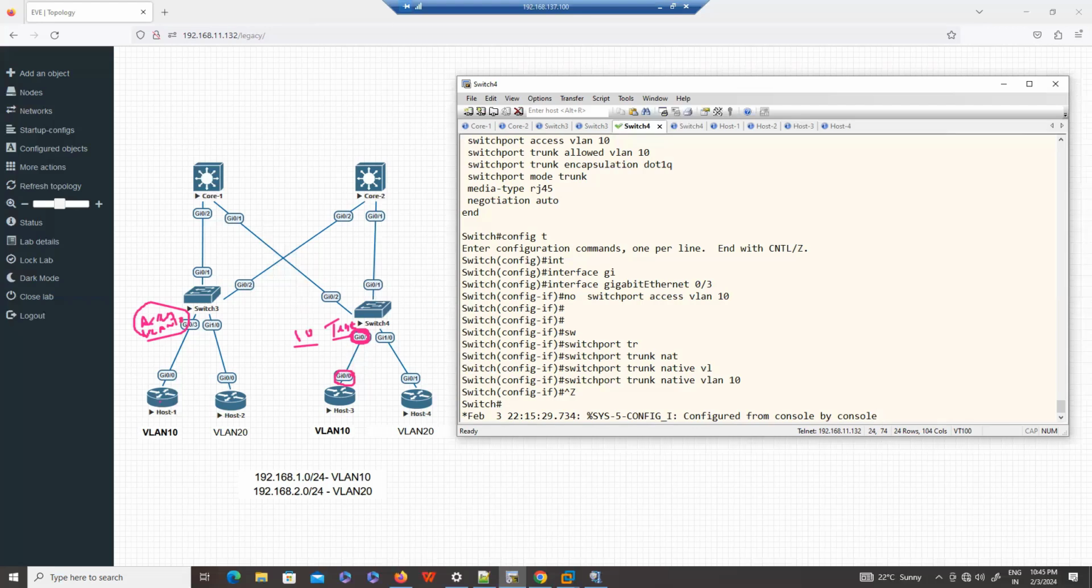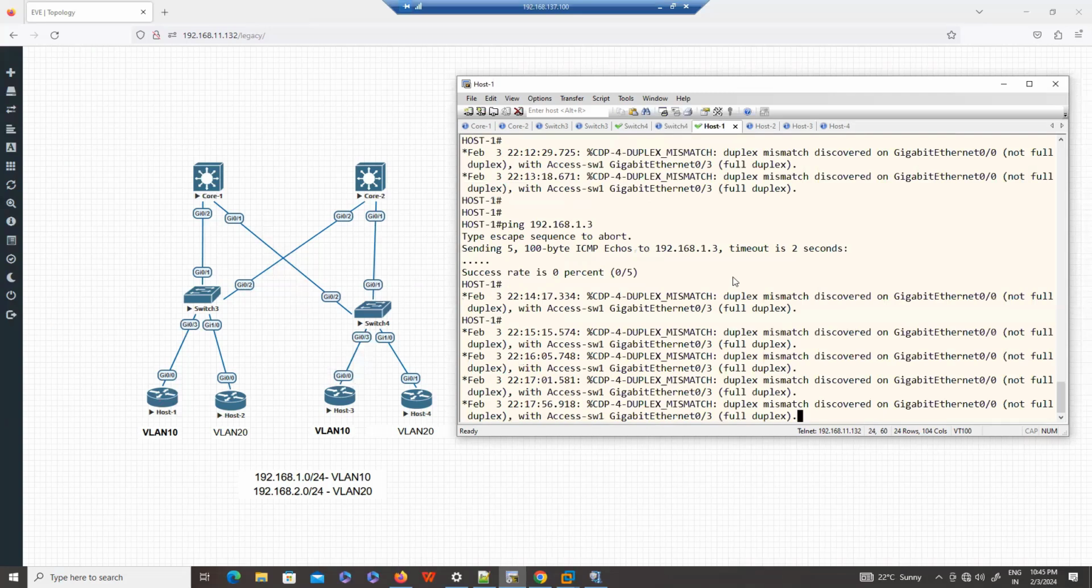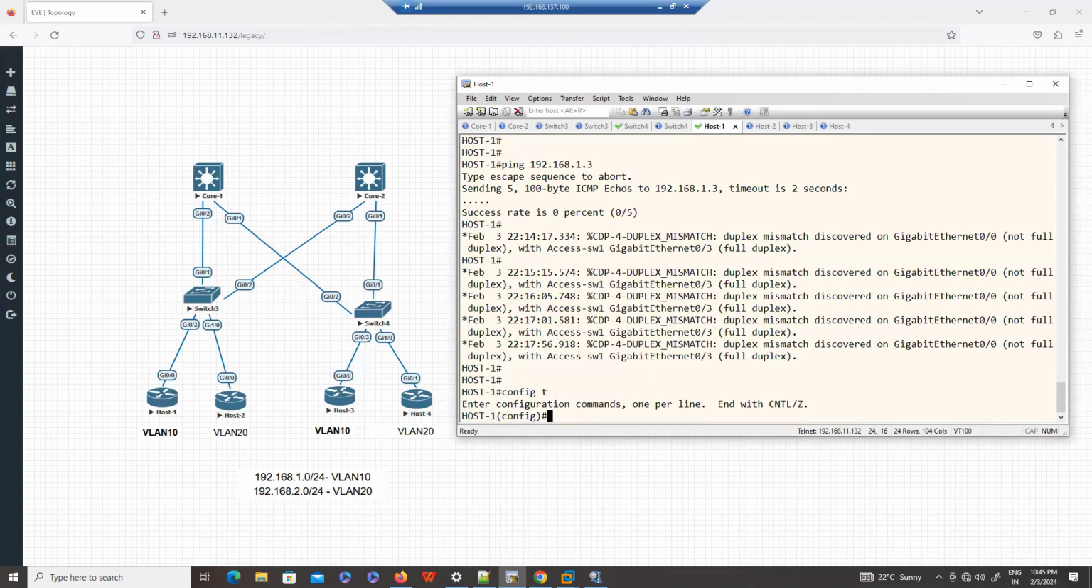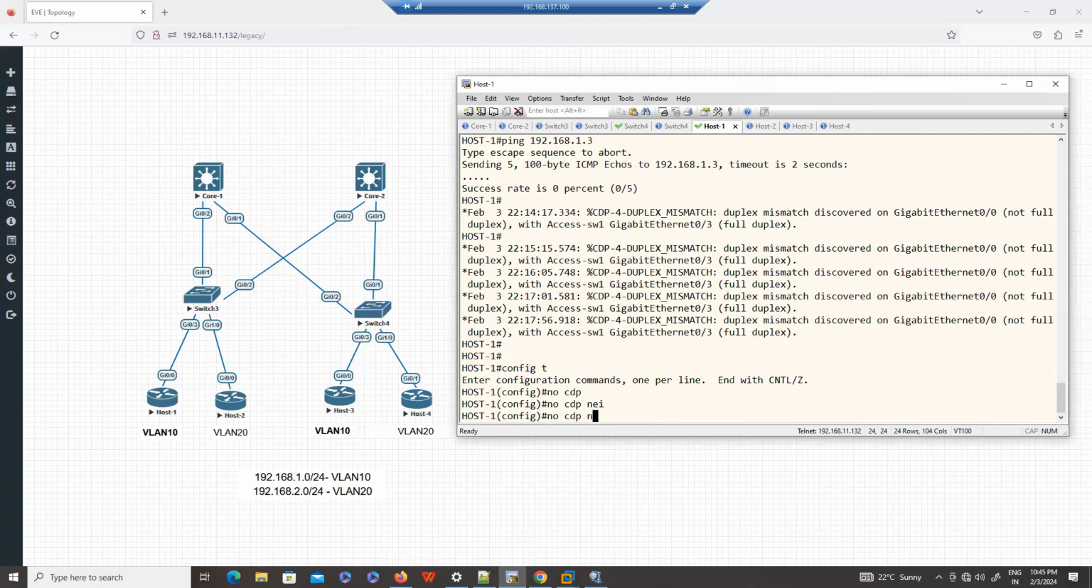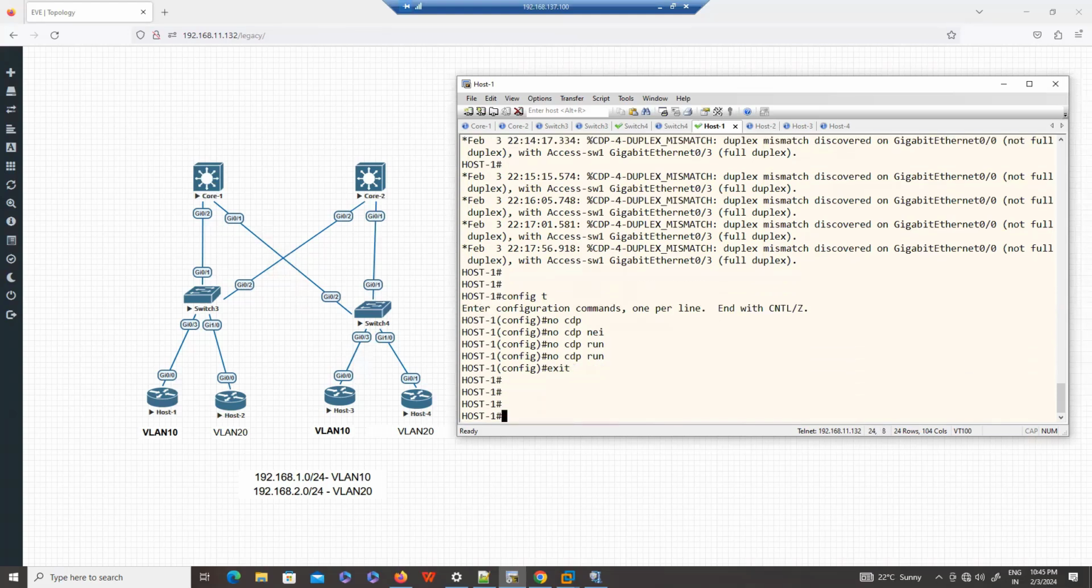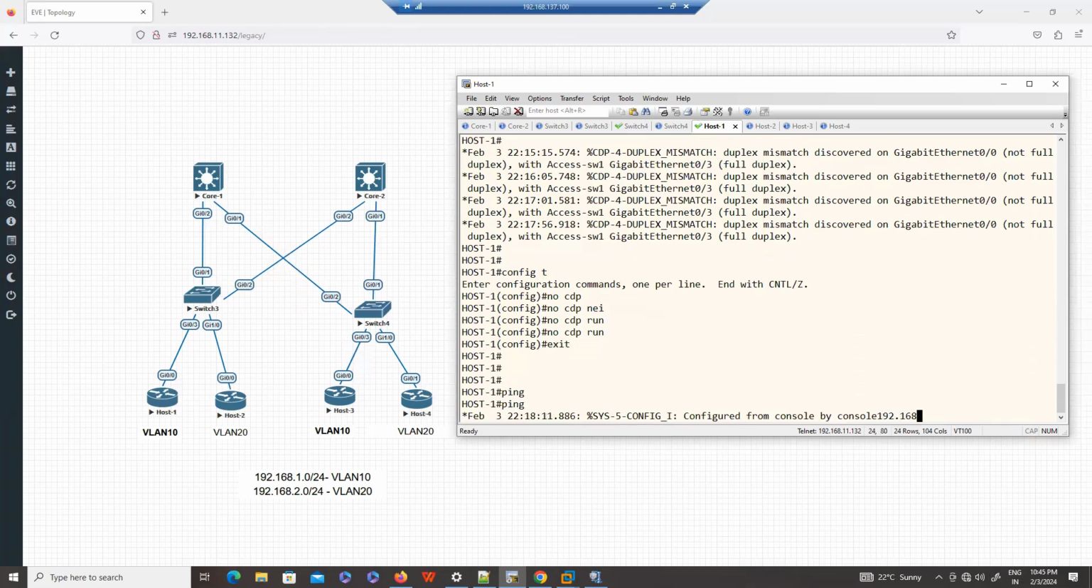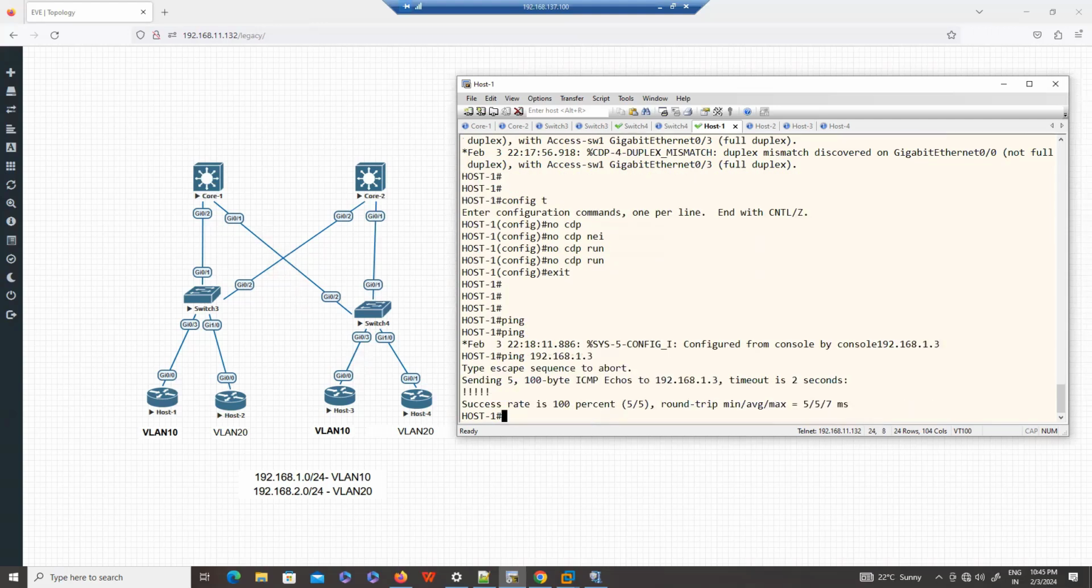If I go to host 1 and run no CDP, then ping 192.168.1.3, it communicates. Why do they communicate? Let me explain. As I told you, what is native VLAN? This PC is in VLAN 10.